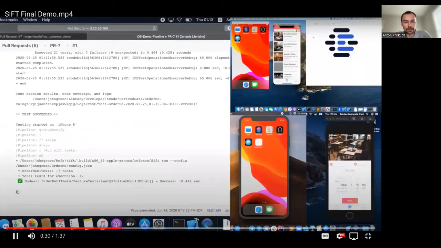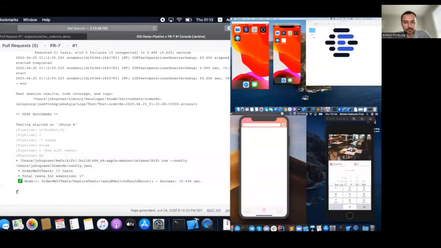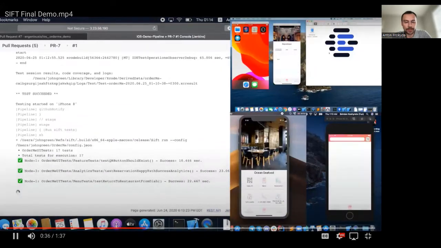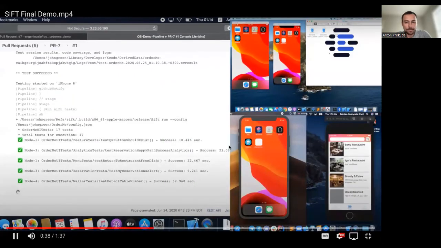Boris, can you select the Sift run config? Just show that lane. Okay.